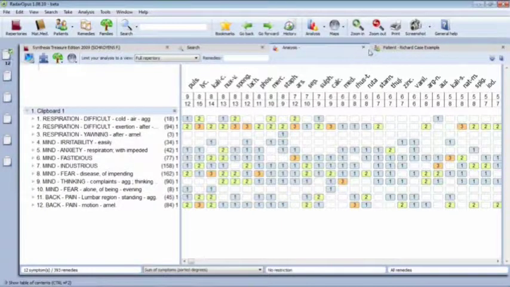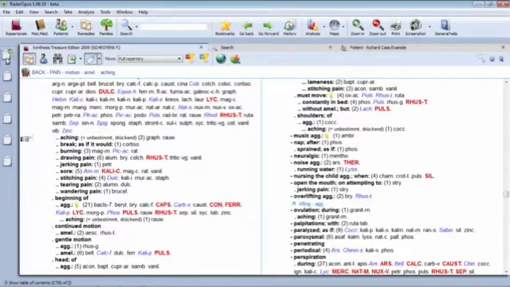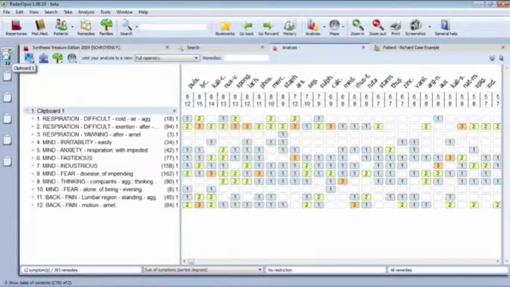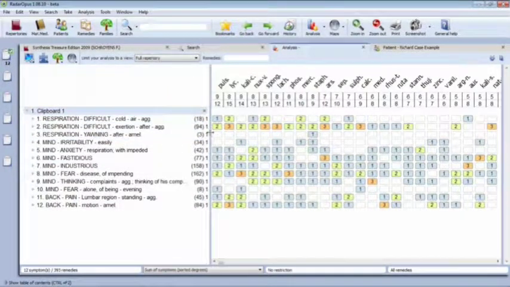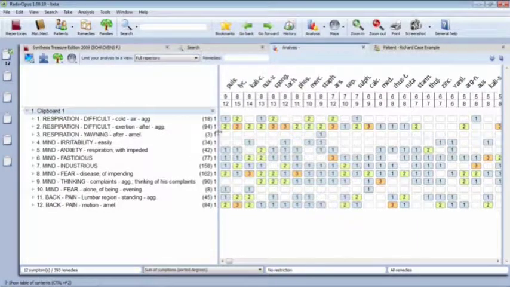So what I've just done there is I've clicked my clipboard. I'll show you that again. Sorry, I skipped ahead on you guys a little bit. If I click the clipboard, this brings up my repertorization results. So here's a repertorization. I've got in my clipboard my rubrics down the side here. I'll just stretch that out a little bit so you can see them all. There we go. And on the right hand side I've got my remedies.